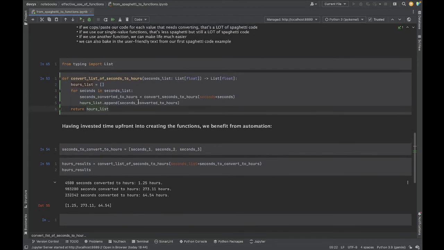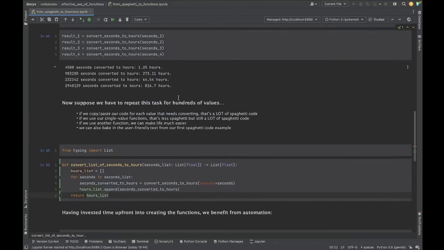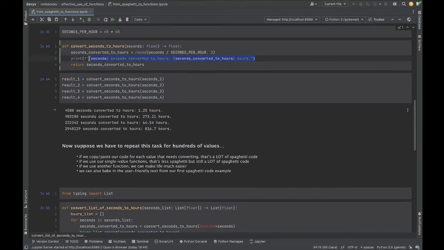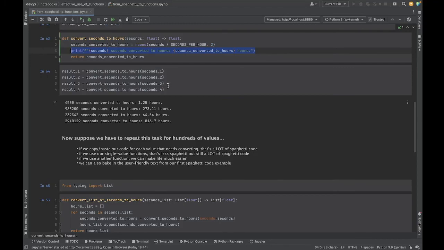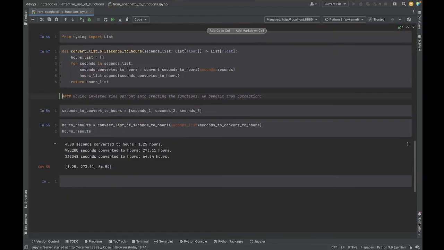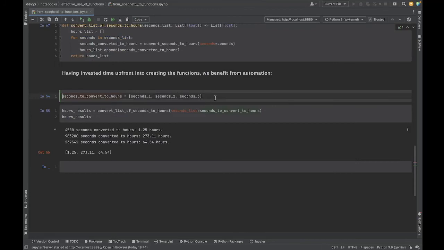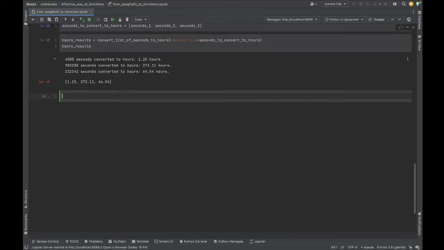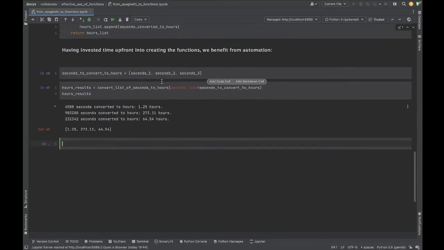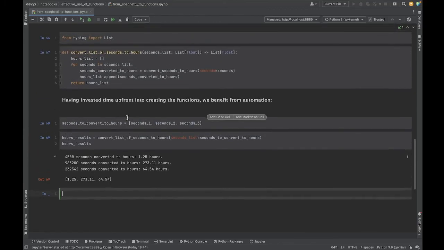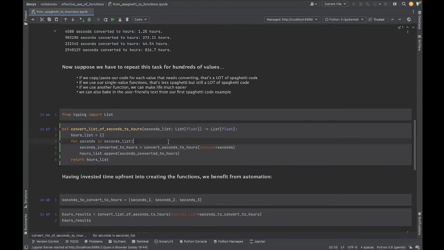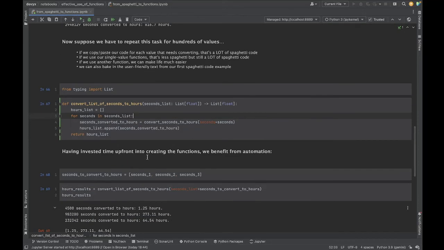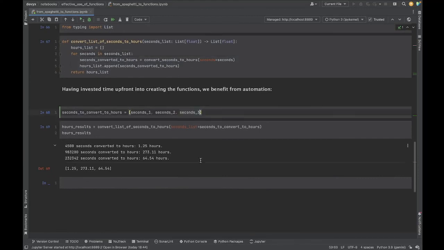So we do this, and also bear in mind that this convert seconds to hours function from up here is going to be printing out that user-friendly output that we like to see. So we can define this function, we can pass in an array or a list of seconds values that we define, and we can see our results. Now, the nice thing about this approach is, yes, you invest some time up front into thinking about what logic needs to live in these functions. You have to define those functions correctly, and once you get that logic nailed down, you benefit from this in an almost infinitely scalable way.